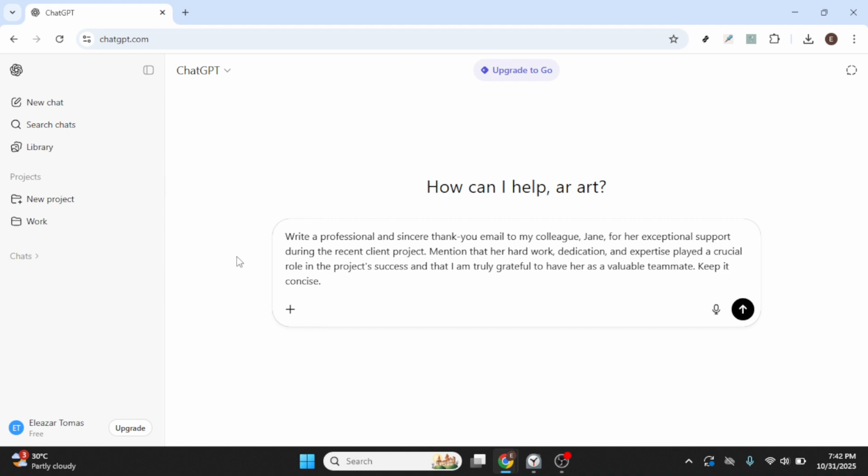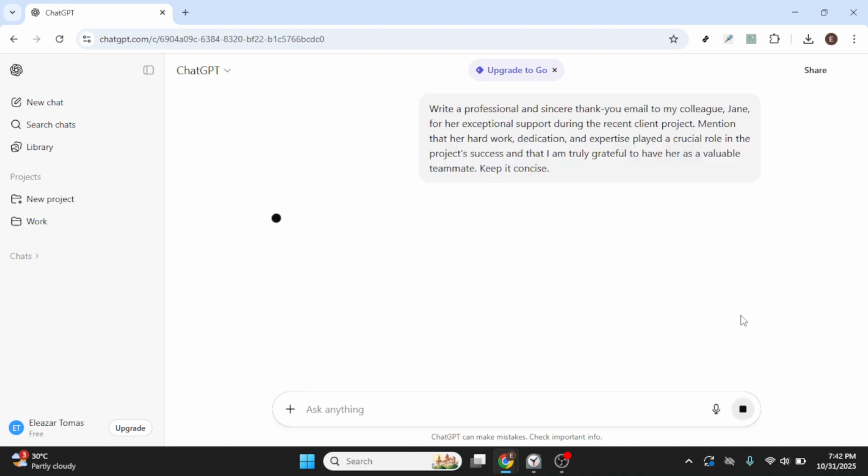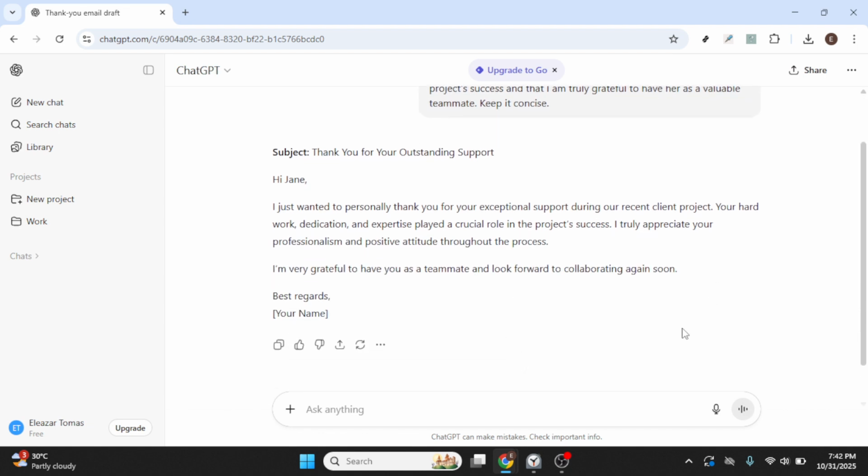After you've written your prompt, move on to the submission button and click it. This action sends your prompt to ChatGPT, which will then work its magic and churn out a text suggestion based on the input you provided. It's like having a diligent assistant who's always on standby, ready to help you articulate your thoughts just the way you intend. Once you receive the draft from ChatGPT, review it carefully.